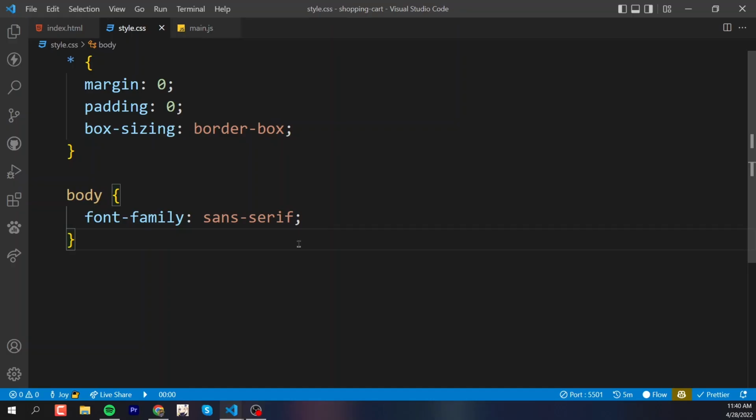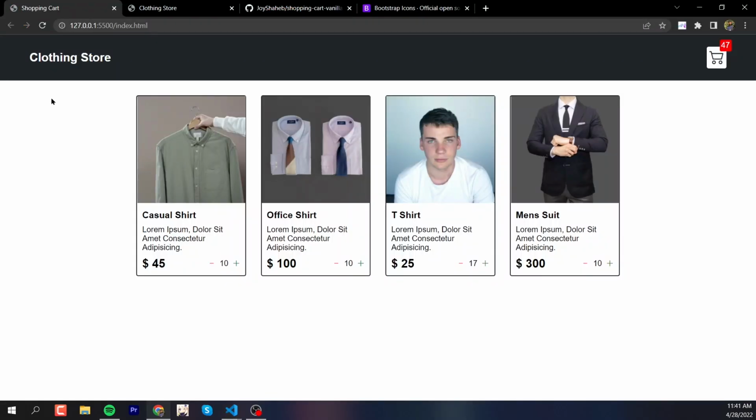We're done setting up our VS Code project folder. Now we're gonna start coding. So the very first thing that we're gonna build is this navbar. Do you see this navbar here? Let's build it up first of all.